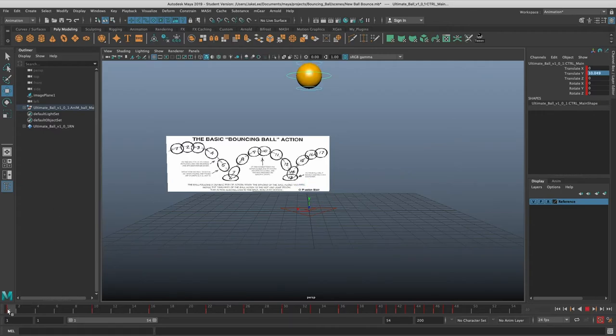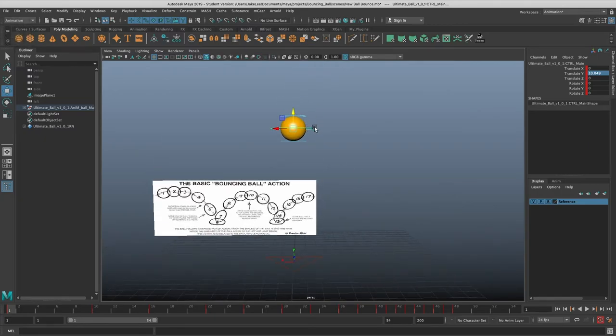So let's come to frame 1. And we're now going to be using a different control. So far we've just been using this middle control, and that's all we've animated, the middle control. But now I want to grab this top control, and it's called Ultimate Ball Control Top. So I want to be animating that. I'm going to press S because I haven't got any keys on this control. I'm going to have to press S to get one to begin with. So I've pressed S. So now there's a keyframe on frame 1, and it's just going to be at 0 because at the top it just needs to be 0.